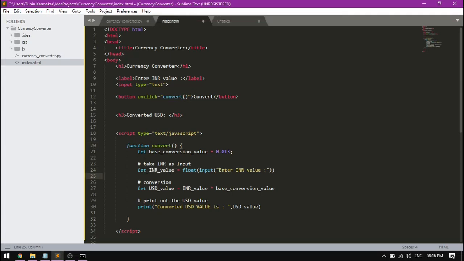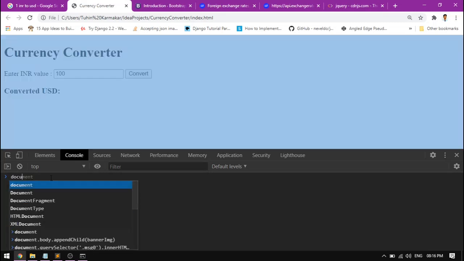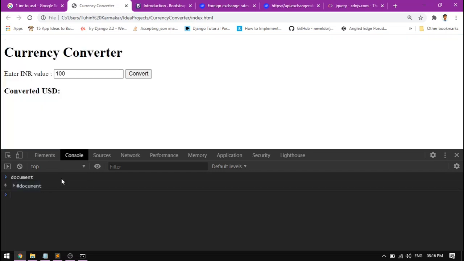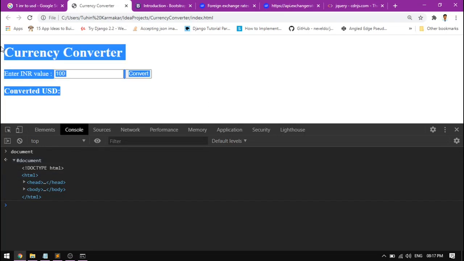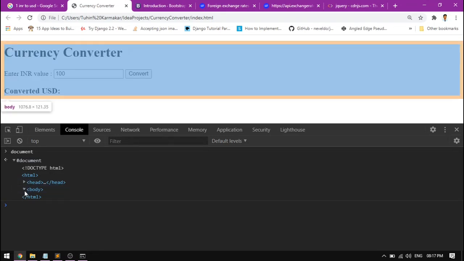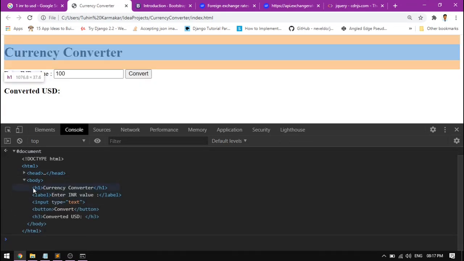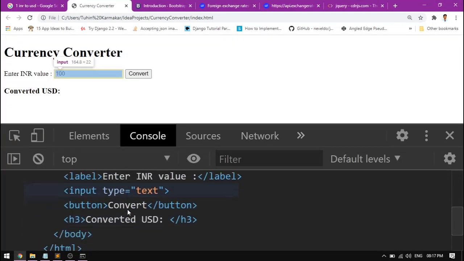Makes sense? So how to do that? In order to get to that, we need to understand one more thing, which is known as the document. So now what is the document? Document is pretty simple. Document is essentially your entire content that is being displayed in your browser. In this case, as the body of the document, we have the currency converter and all those things that we have added.